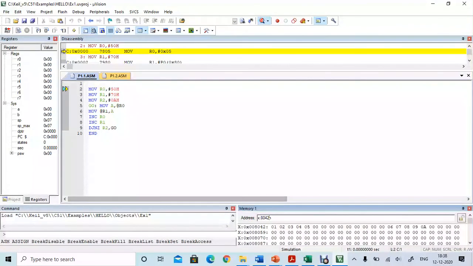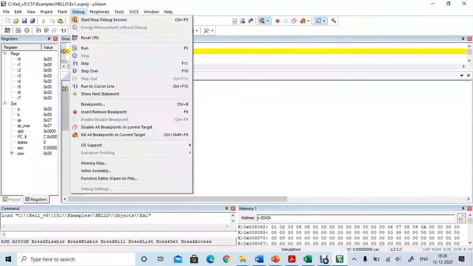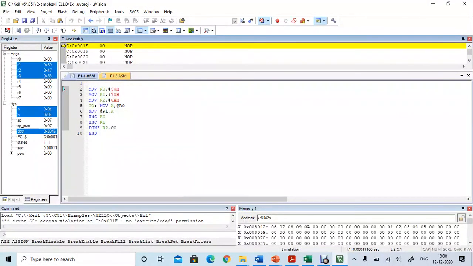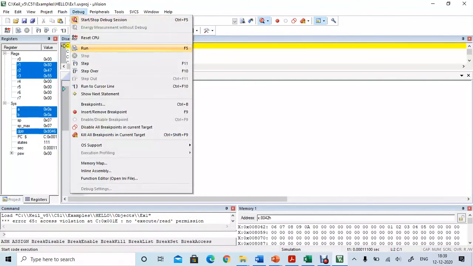Now we will go to the debug tab, click on run. We can see the input has been exchanged between the two memory locations, that is the block of memory locations 8042 to 8046 with 8050 to 8054. Then we can stop the debug session.